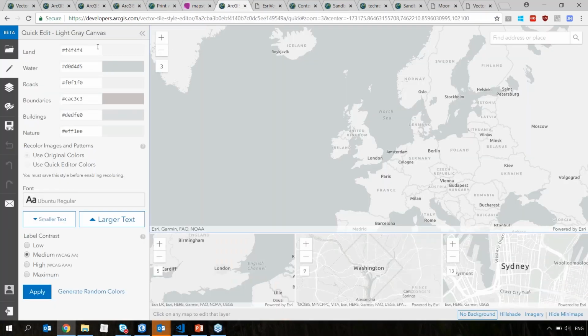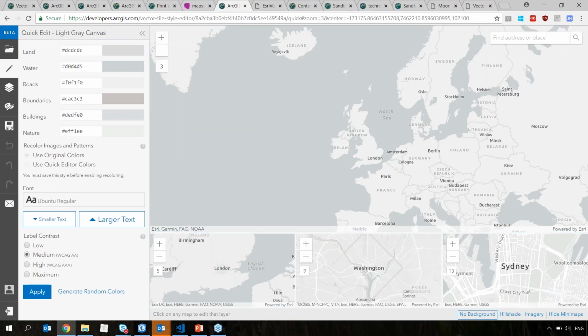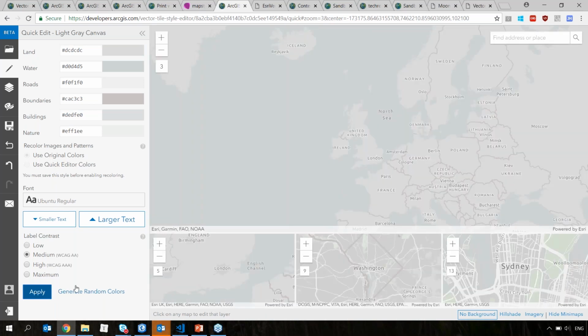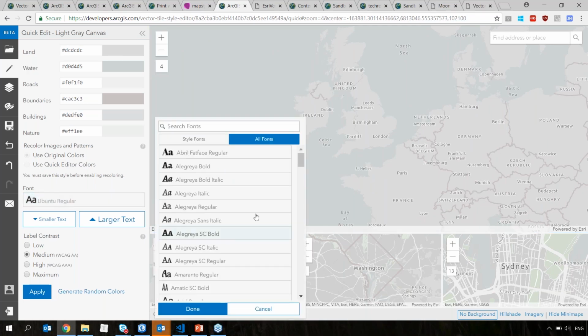We can do that in the quick edit inside the vector tile style editor. So I'm actually just going to quickly do that here and just make it a little bit darker. And apply that at the bottom left. Okay. We also have the ability, and something we can't do in MapStyler already, is to change the font worldwide straight on this quick edit panel.